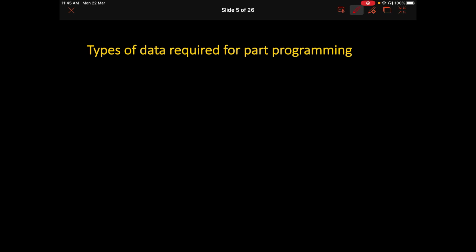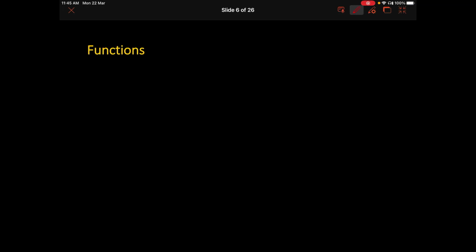Now, different types of data required for part programming we have discussed. Now, come to the various functions, the different functions related to CNC part programming.